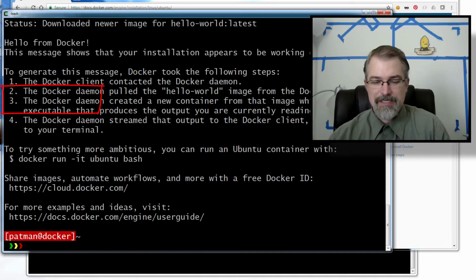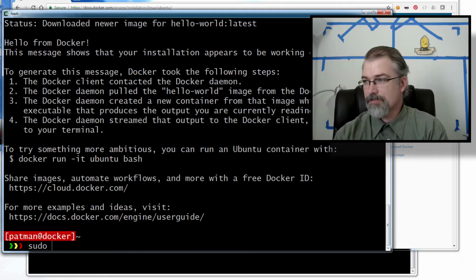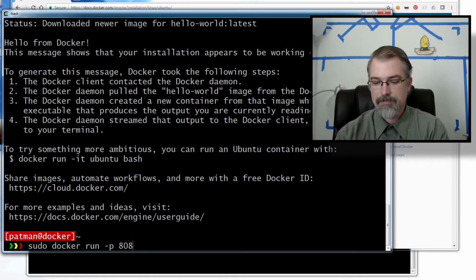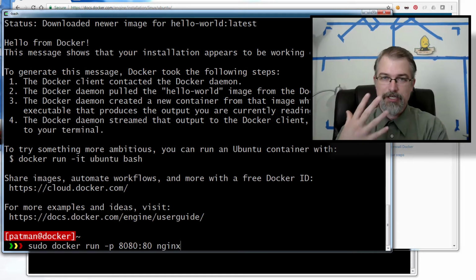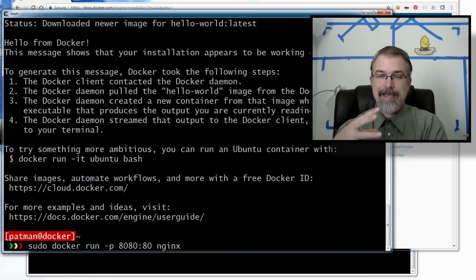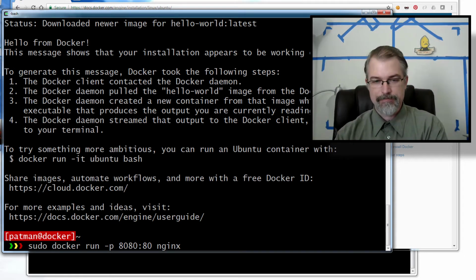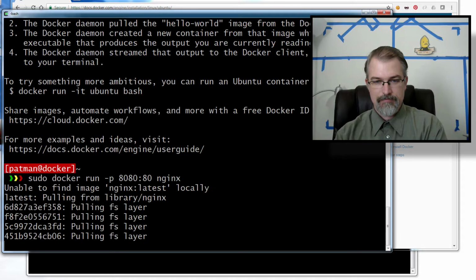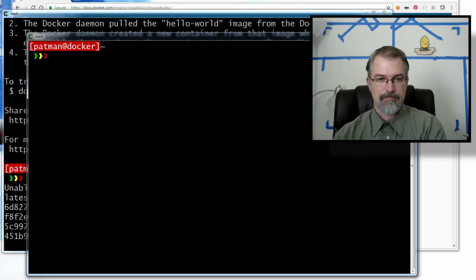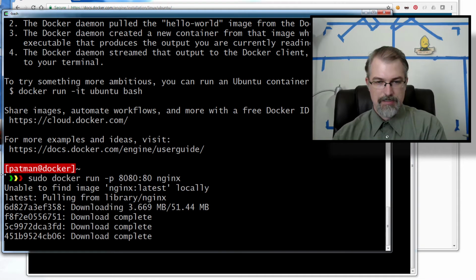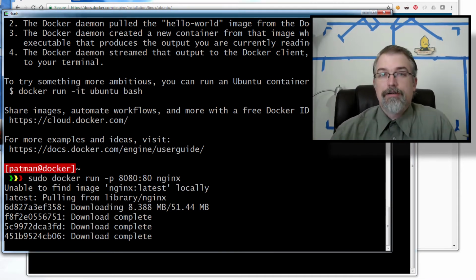As another really quick test, I can do sudo docker run -p, which lets me assign ports. I'll do 8080:80 nginx. So I'm going to pull down an Nginx server, a web server, and assign my local port 8080 to attach to its port 80. So it'll pull down, and then it should run.